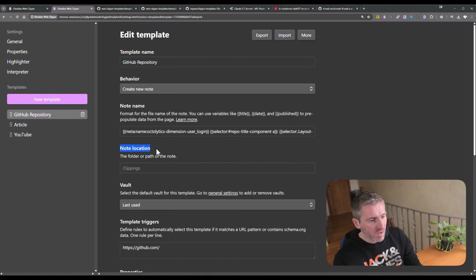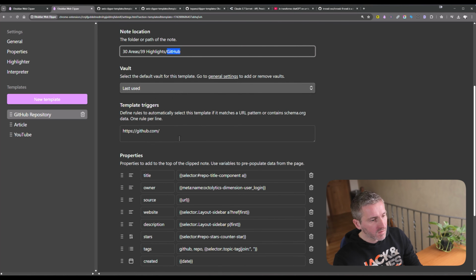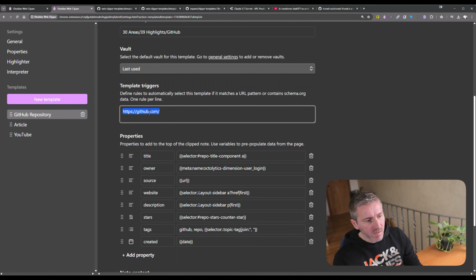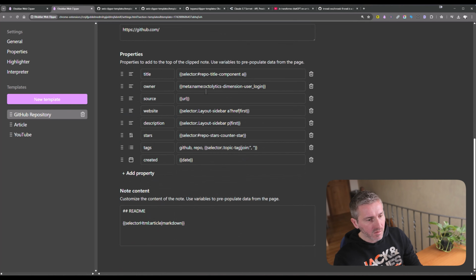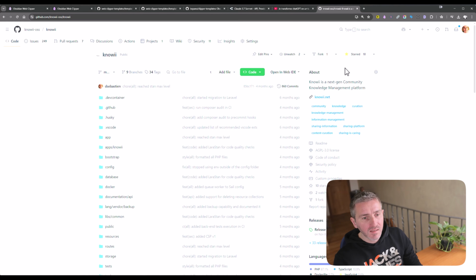So first, I'm going to change the note location. So I want to save this inside of my highlights folder and inside a GitHub subfolder. I'm going to use the default vault. I have customized this rule to make sure that this template is automatically applied when we are on GitHub, and it's going to capture some metadata and the content of the README. Let's give it a try.